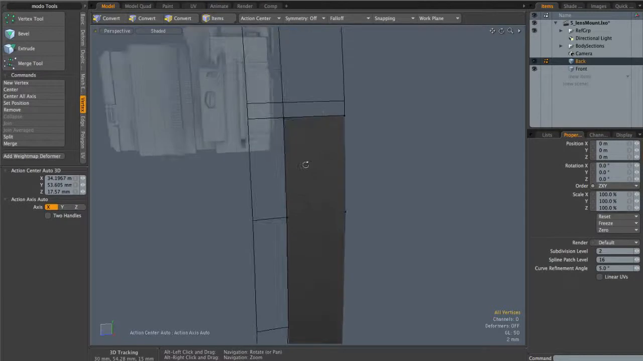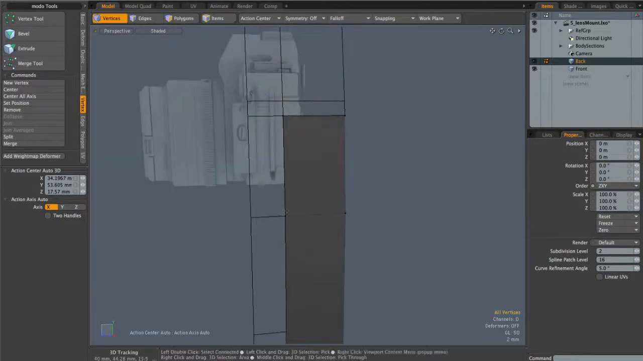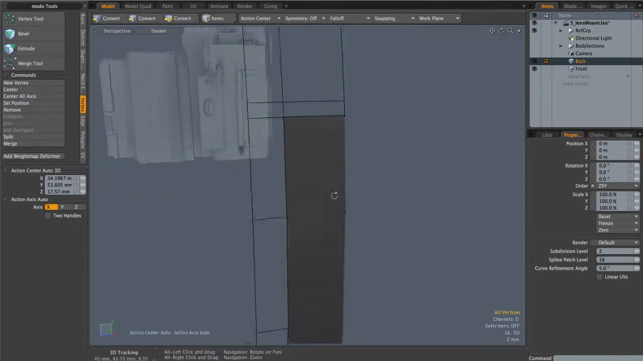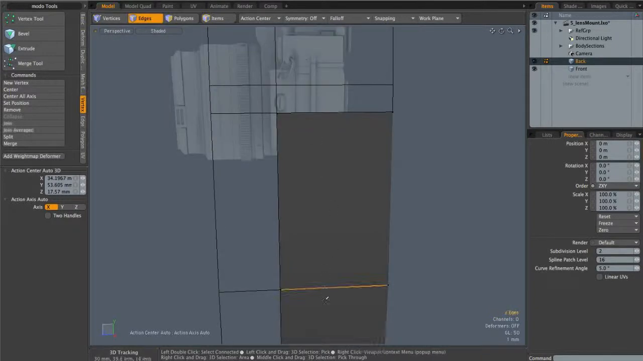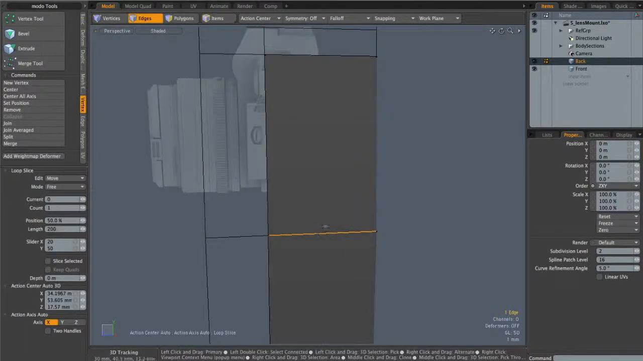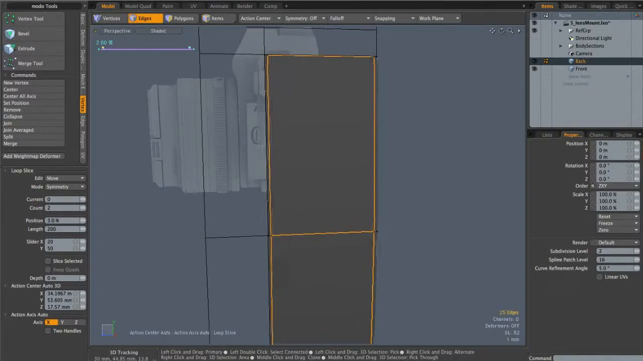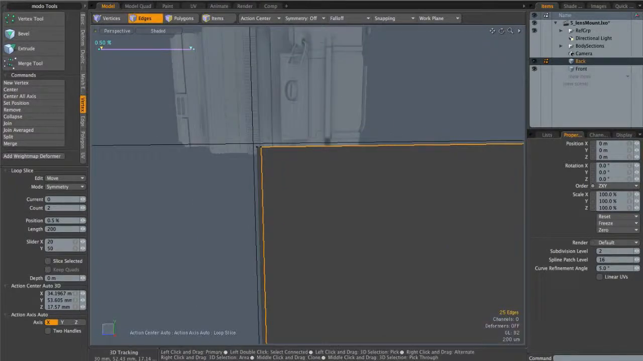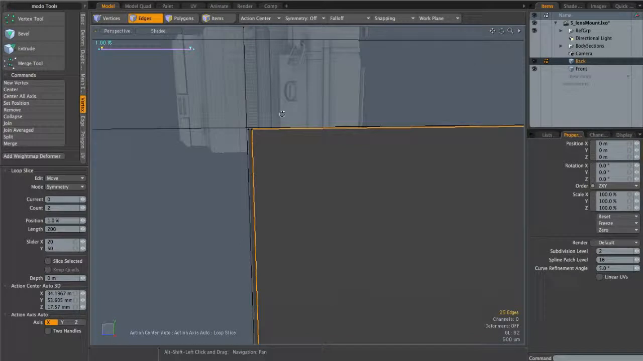and we can start adding in support edges. Now remember, I like to do this by adding an edge on either side of the one you want to support. So what I'm going to do is select this edge here, Alt-C for the loop slice tool. I'm going to come to the symmetry mode, count of 2, and right click. I'm going to drag these out right to the very edge. I'm going to make these quite close to the edge, about 1% on those ones.